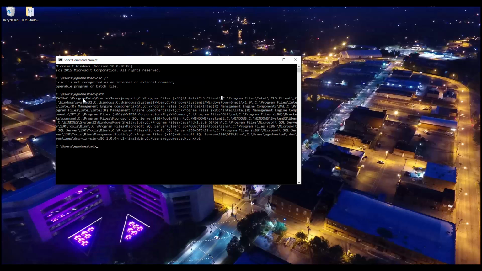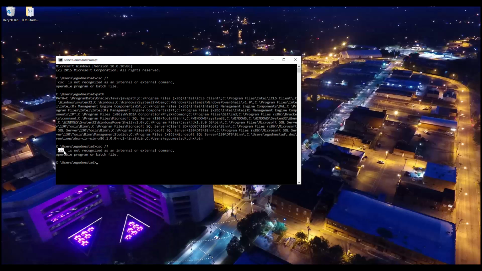The path is all the different directories on your computer separated by semicolons. These are the directories that your command prompt will look in for a command. So if I type in CSC and hit enter, it's looking in all these different directories for the C# compiler executable. It doesn't find it. So we have to find that on our computer and tell the command prompt to look there. We have to update the path to include another directory.